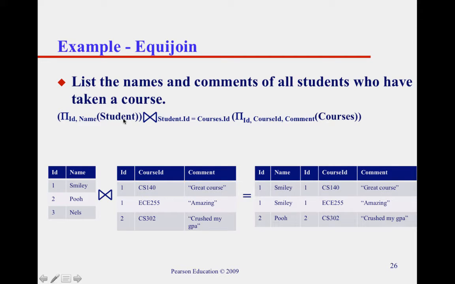And you'll notice this is a very specific procedural way to do this query. It's telling the query optimizer first do the projection, then do the join, and then do the projection. I could actually do this in a different order. I could have done the join first, then the projection, and then a second projection. So this is very procedural.